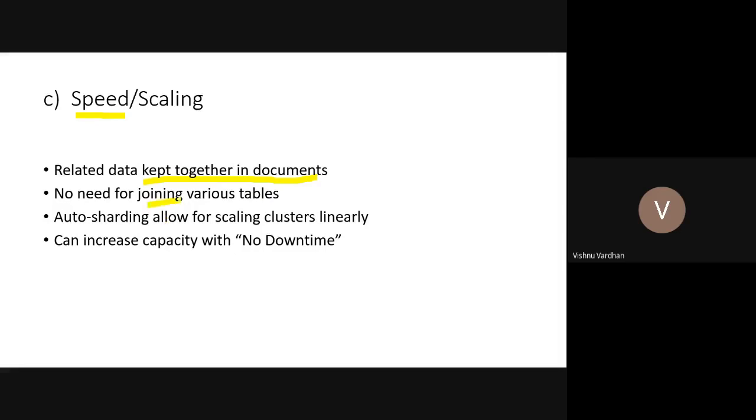Then there is no need for joins, there is auto sharding, and we can increase the capacity with no downtime. We can increase the capacity because horizontal scaling and vertical scaling are both available. So if you have a good number of users connected over a couple of days, you can simply scale up without restarting the servers and without much effort from your side as a database administrator.